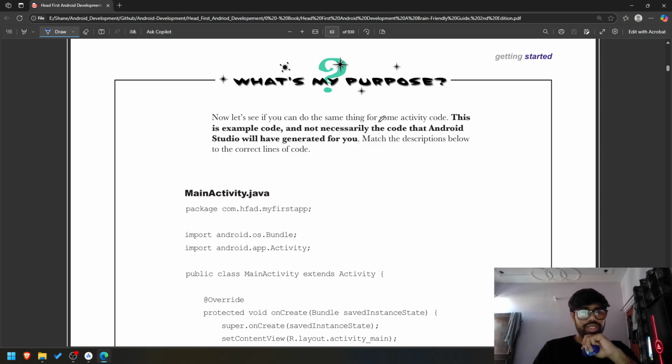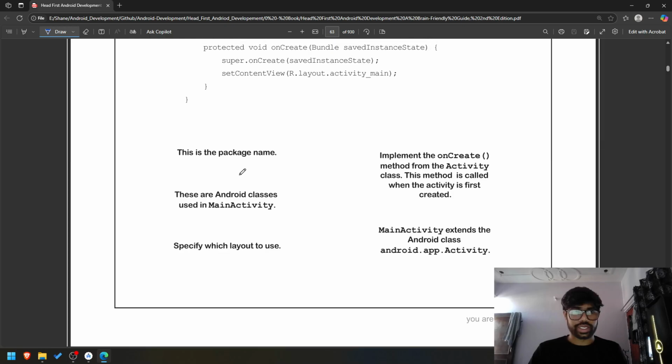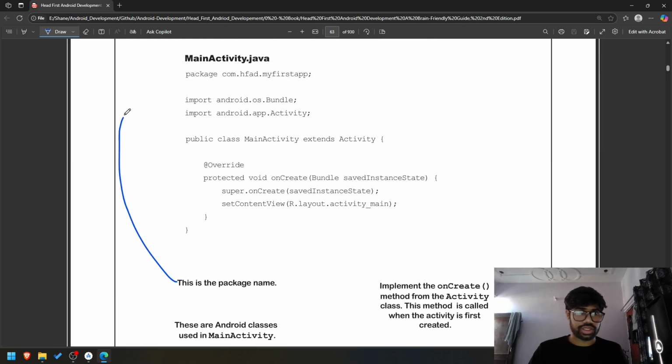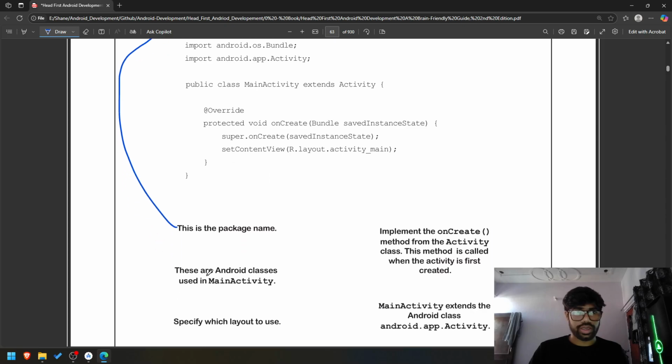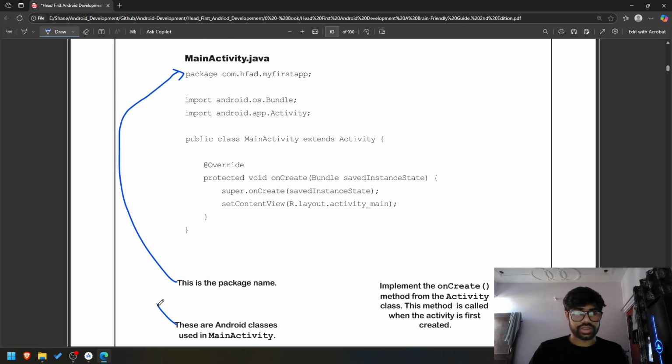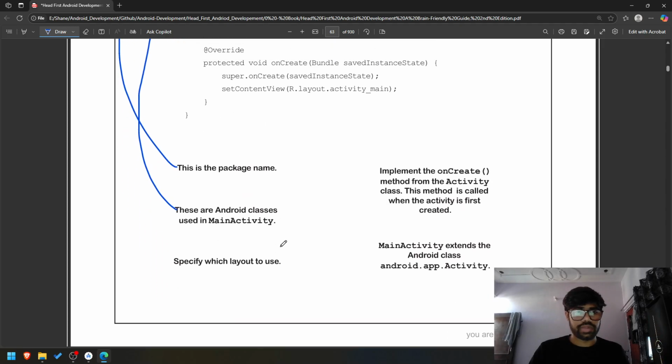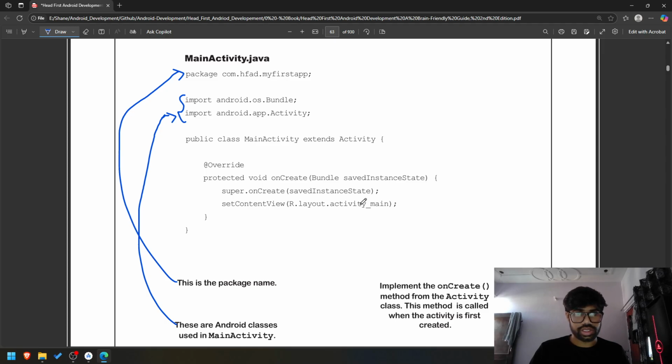Now let's see if we can do the same thing for some activity code. This is example code and not necessarily the code that Android Studio will have generated for you. Match the descriptions below. Okay, this is the package name. These are Android classes used in MainActivity. Specify which layout to use.